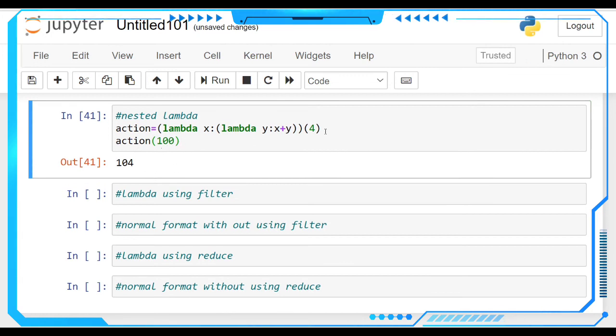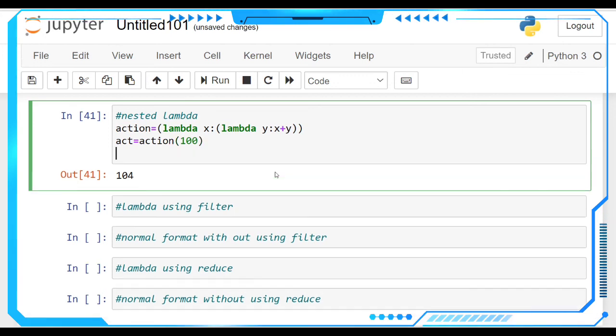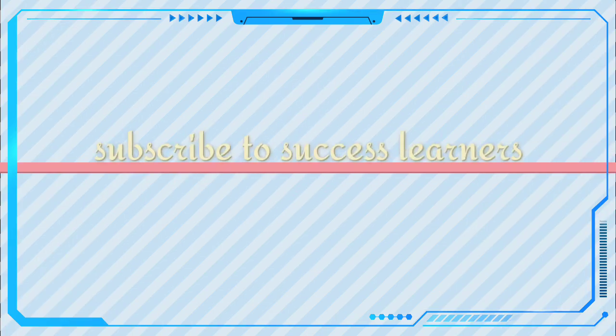If you don't want this method, there is another type of method also present here. We have to assign this action variable to another variable called act, and then we have to call the act with the value like 100 here. So the output should be 200 here. So the output is 200.